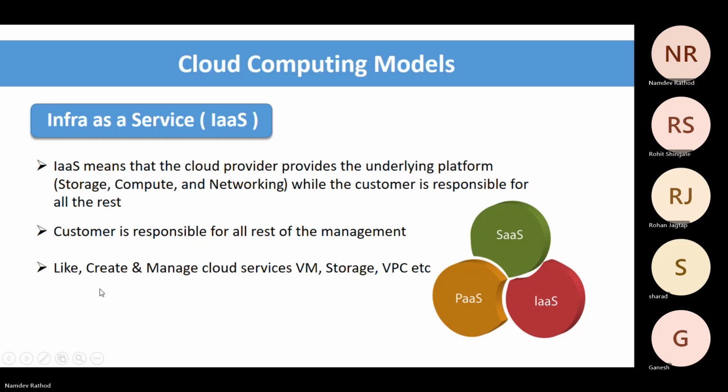As I said in the description here, create and manage cloud services, VM, storage, VPC. For this setup, we are responsible as customers. Examples of infrastructure as a service are AWS, Azure, and Google Cloud.